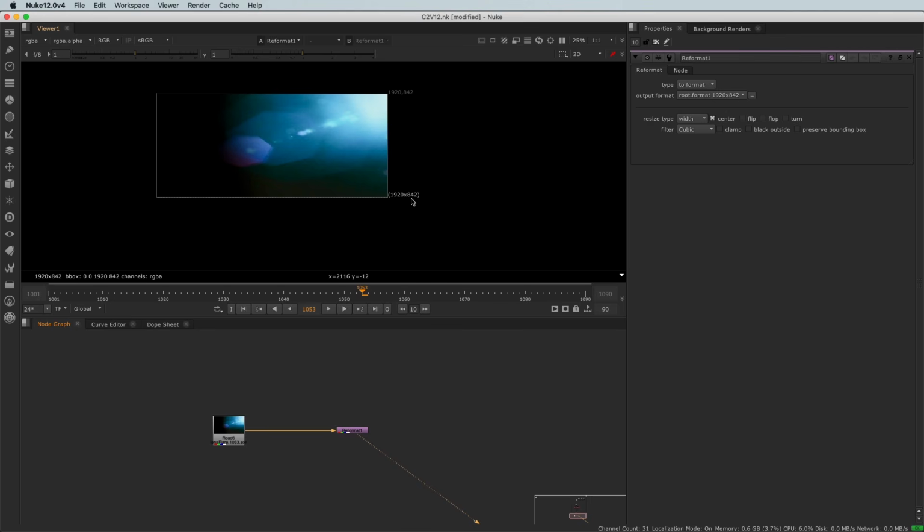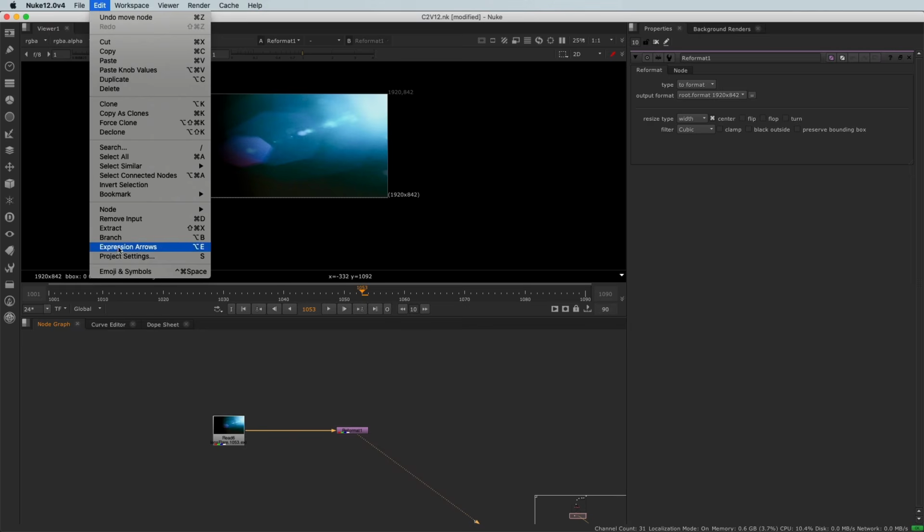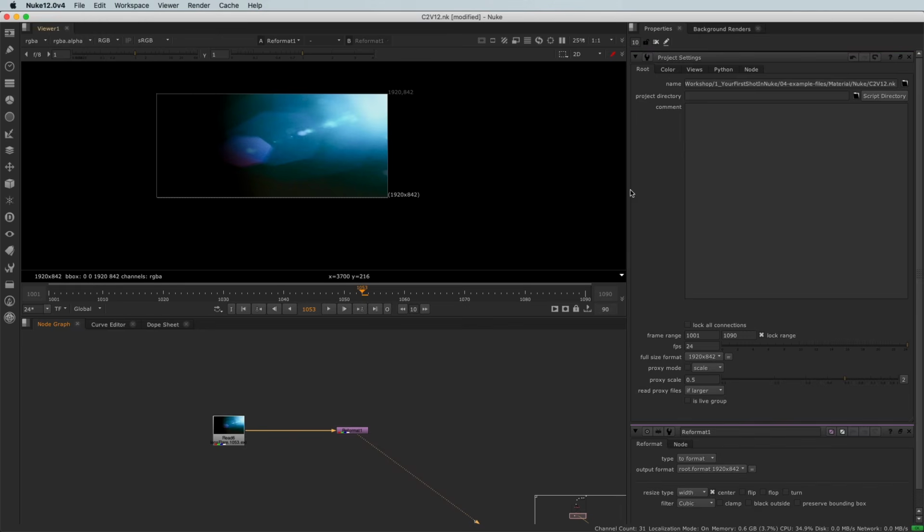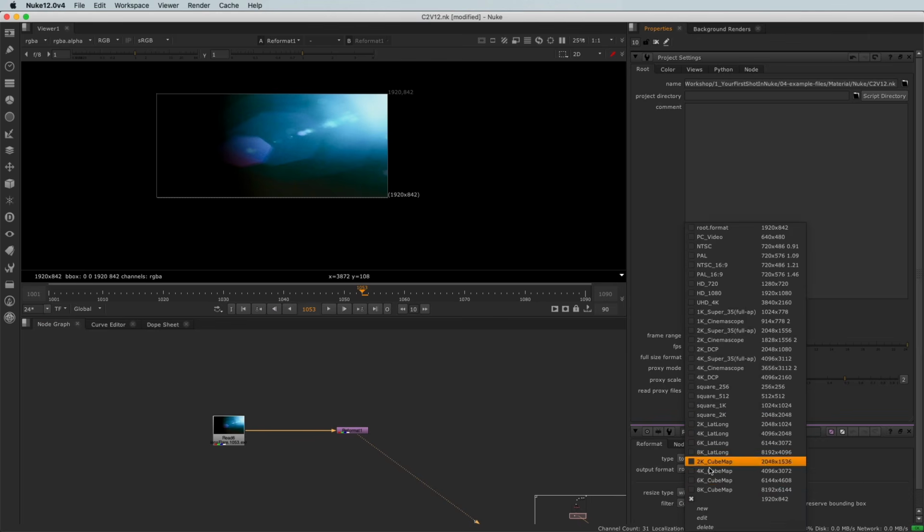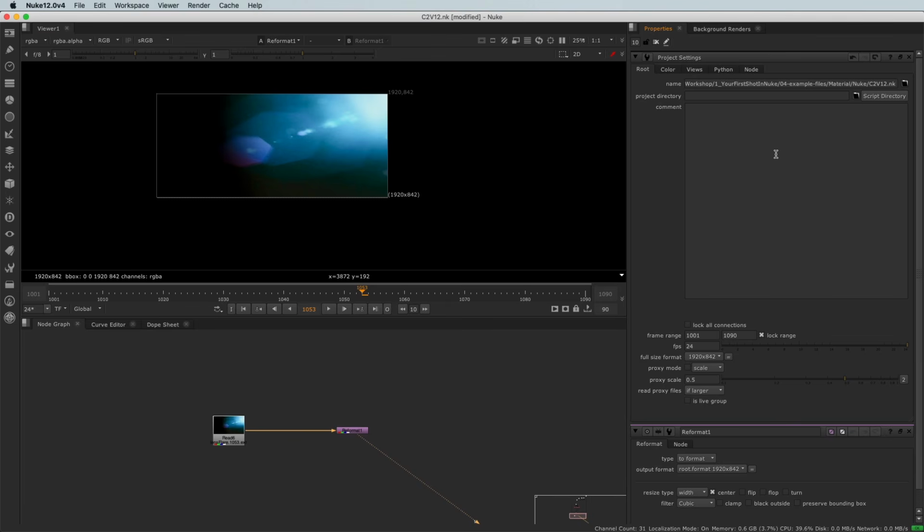So why did Nuke know that we needed that file format? Well, because we asked the reformat to go to the root format. And I don't know if you remember, but at the beginning of the course, we went to the project settings before starting. And we went to the full size format and we set up the full size format for our comp to make sure that this is the format that's going to be used. Well, the reformat node is one of those nodes that will grab that information to reformat automatically to the right dimension.